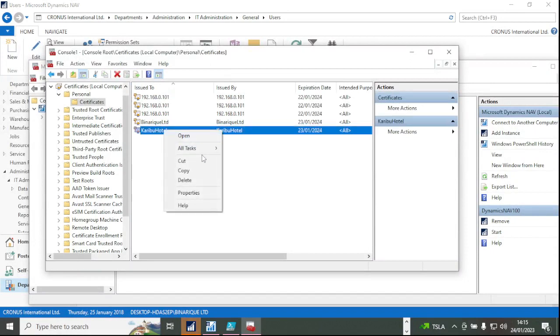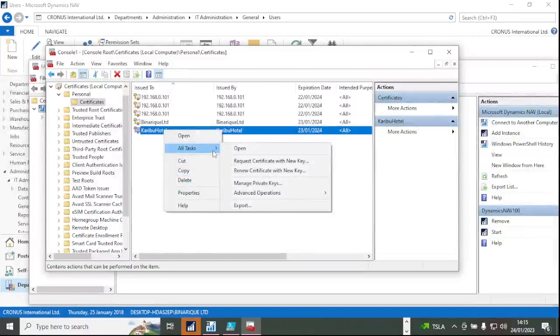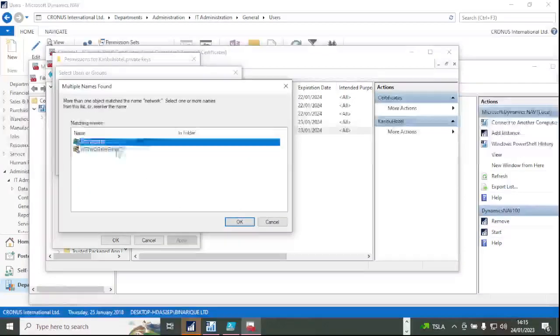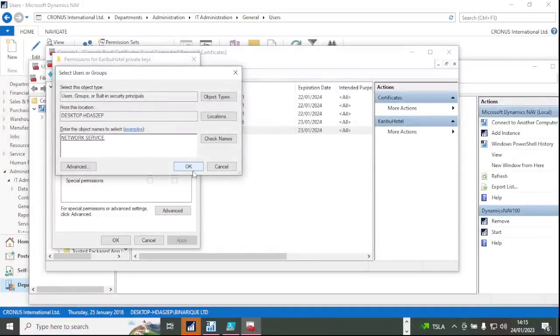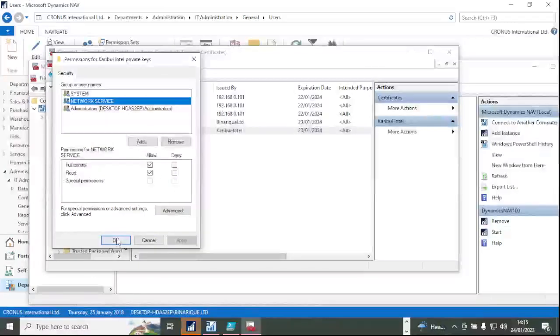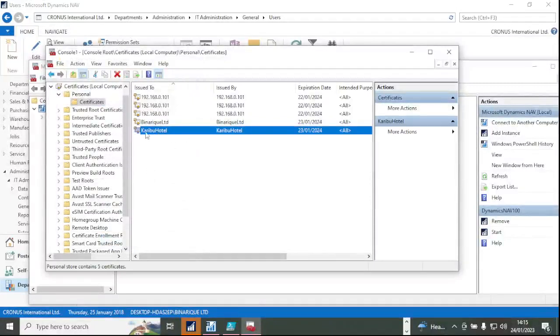What you need to do is right click this and go to Manage Private Keys, and here we need to add the network user. So you type here network, then you check the name, then we add Network Service as our user, then we click OK. Then you need to make sure that this user has full access to the certificate, and you need to apply.